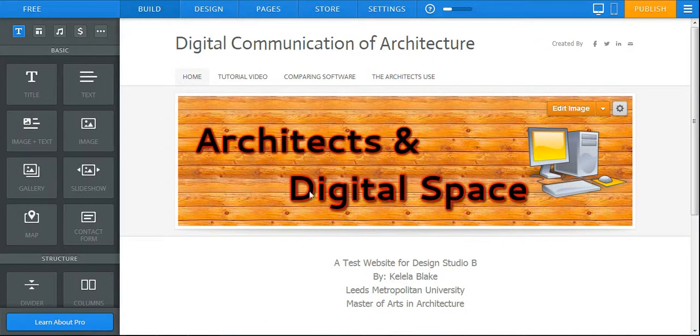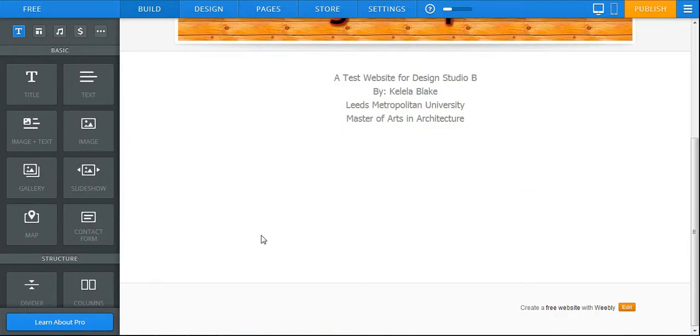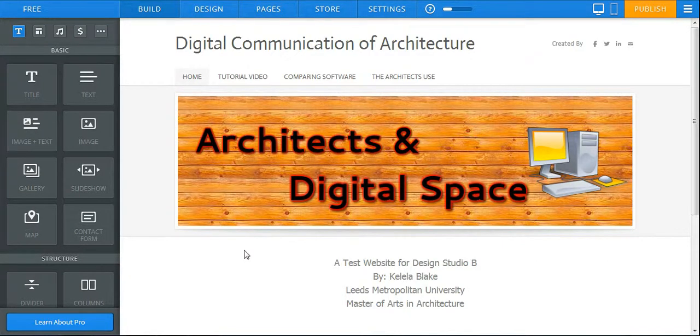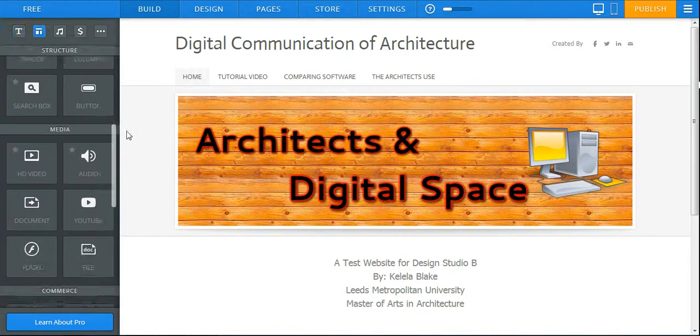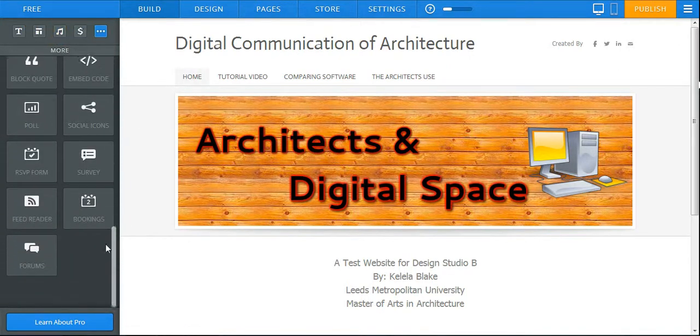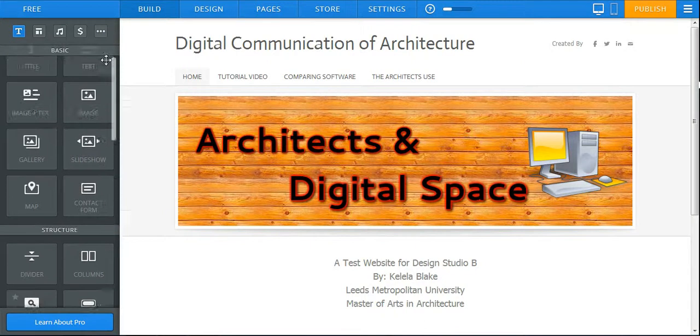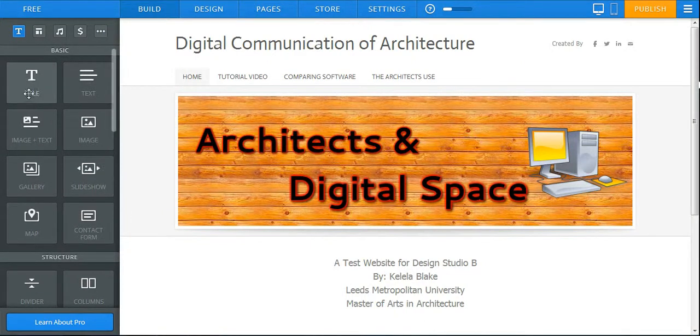Now, once you get onto the editor site, you will see your first web page. It'll be your home page. Now, once you get to this part, you'll see on the side a set of toolbars that will help you with the actual design process of your website. You have your basic toolbars, which are title, text. You could add an image and text, or just an image, and so on and so forth.